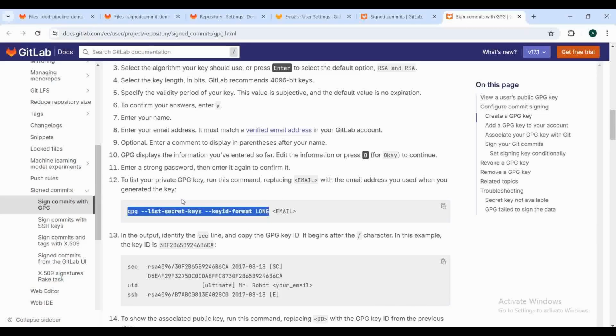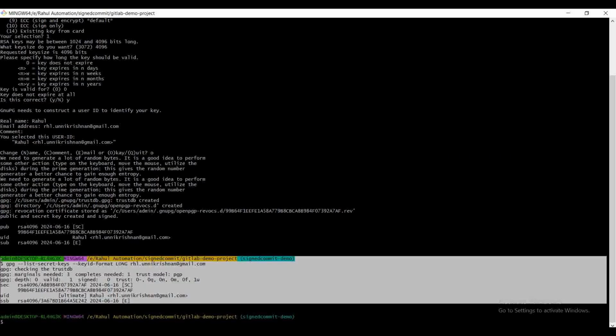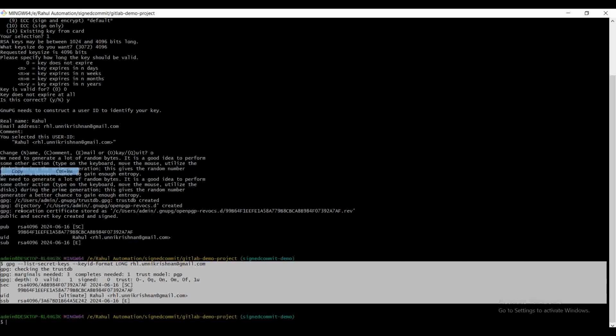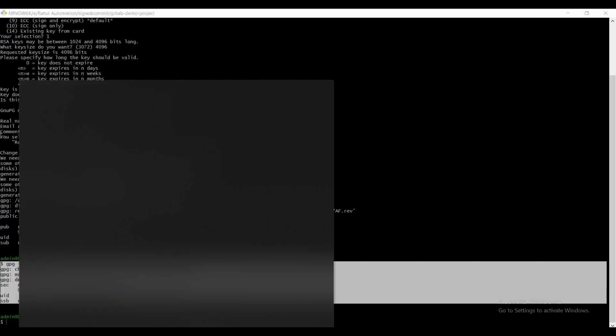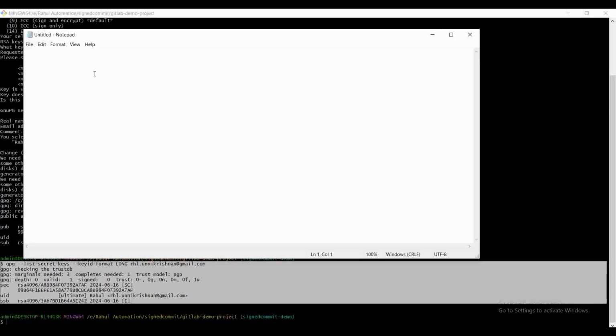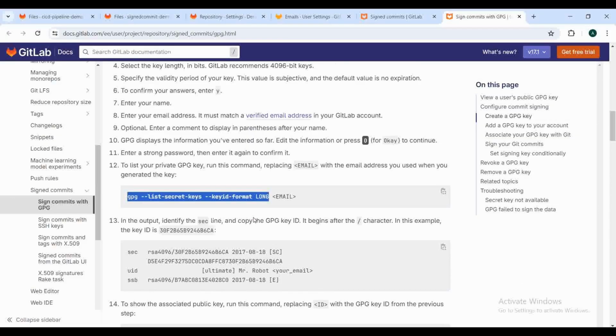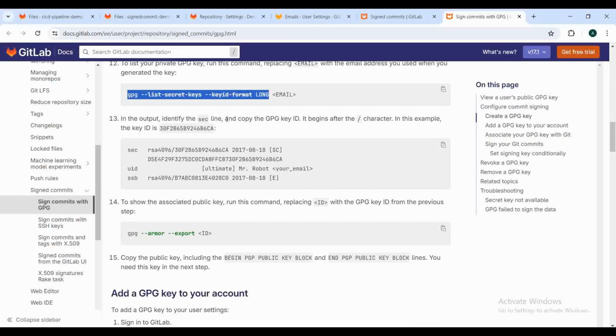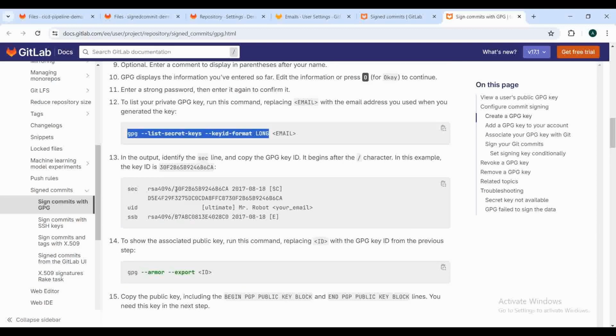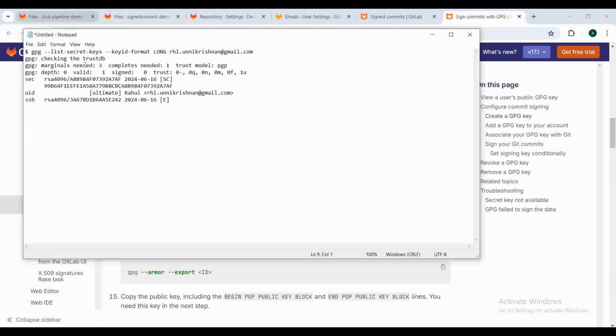So what is this? This is the private GPG key that has been generated. Let me copy paste this and keep it over here. Then let me go to the documentation again. In the output, identify the second line and copy the GPG key ID. So what is the GPG key ID? The key ID is 30F2 something. In our case, this is the value. Let me copy and paste it somewhere here.